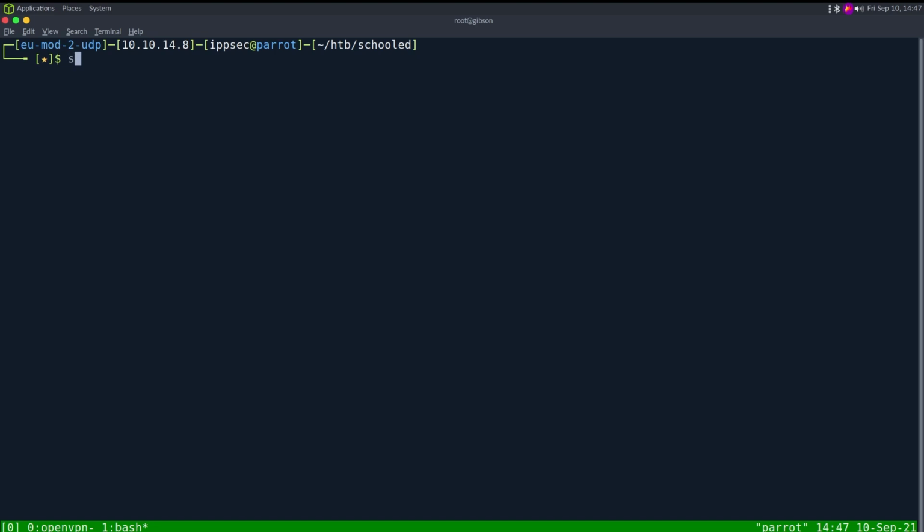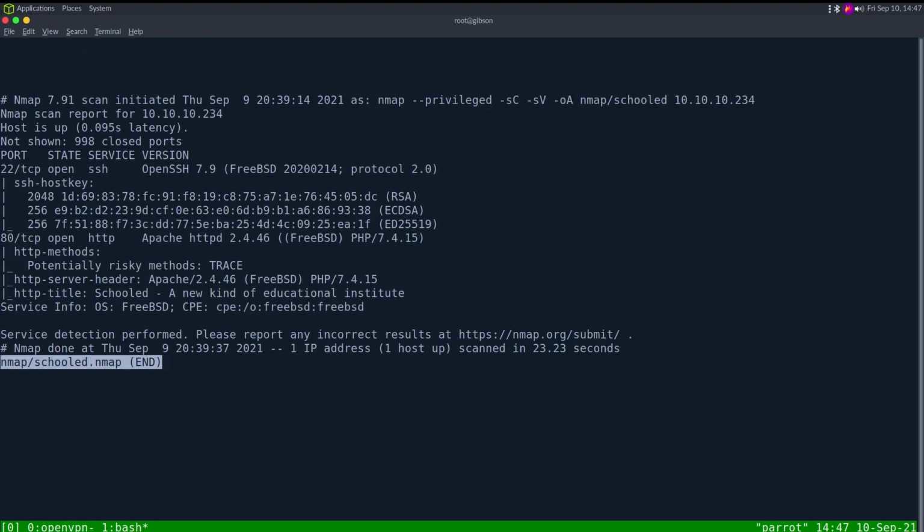As always, I'm going to start off with an nmap, so -sC for default scripts, -sV to enumerate versions, -oA to output all formats, put it in the nmap directory and call it schooled, and then the IP address of 10.10.10.234. This can take some time to run, so I've already run it.